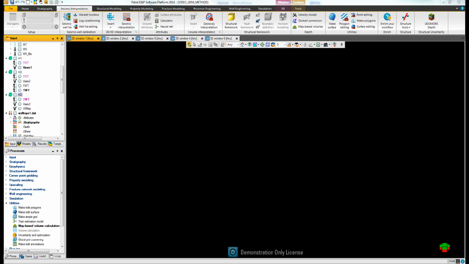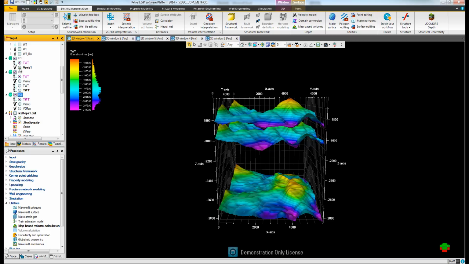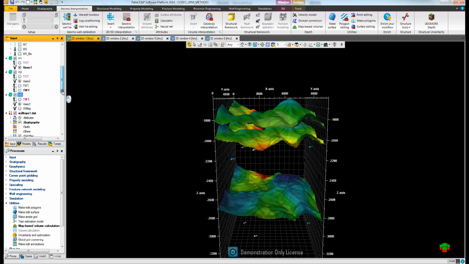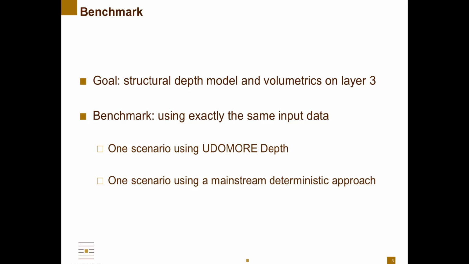Let's set the scene. The dataset we are using includes 3 time interpretation horizons, seismic interval velocities, and well tops. Based on this dataset, we aim to build a structural depth model and compute volumetrics on target layer 3. We will benchmark 2 scenarios using exactly the same input data. One scenario using UDOMORE depth, the other using a mainstream deterministic approach.